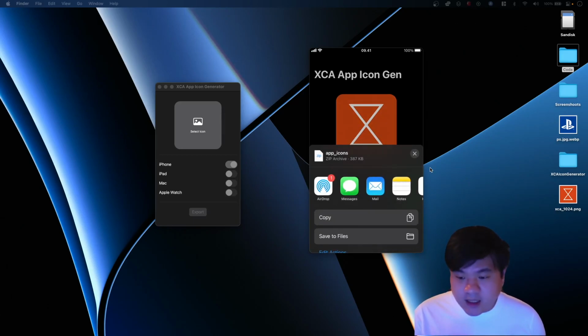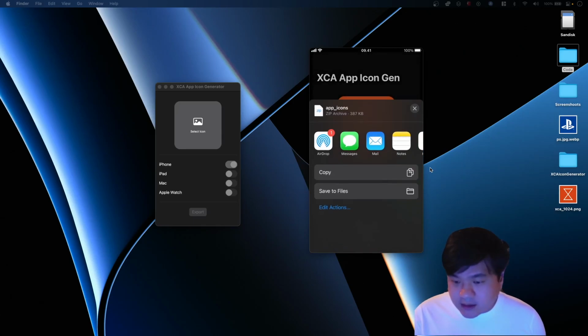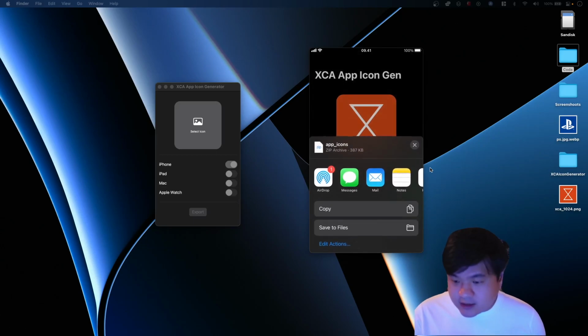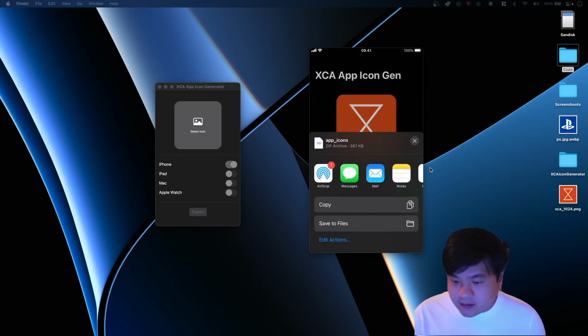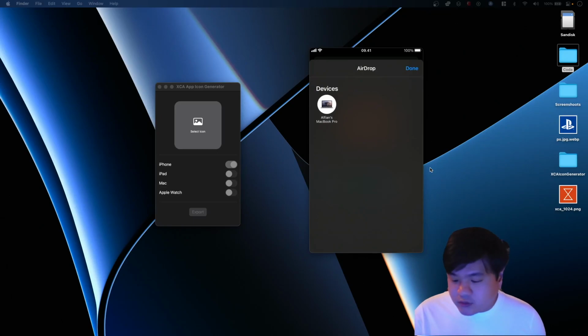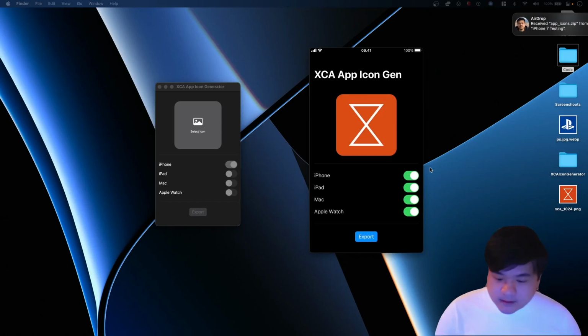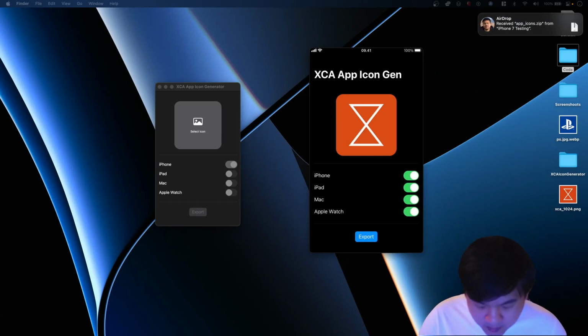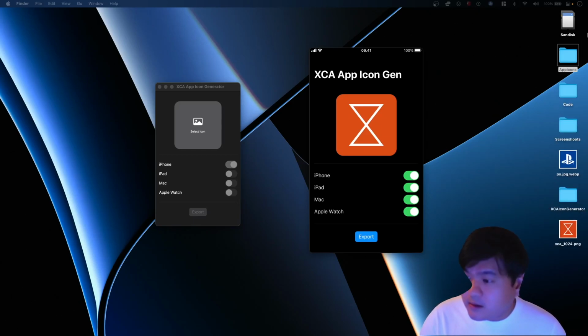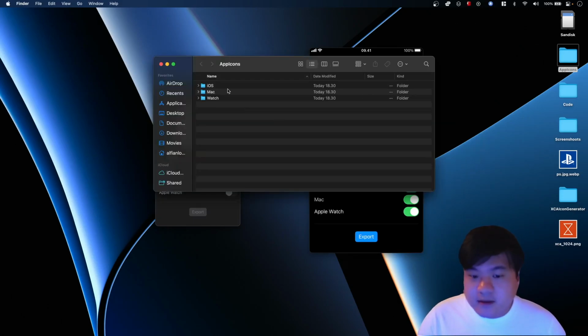This will generate an archive file, and basically we can airdrop this, send this via email, or save it to a file. In this case, let me airdrop it to my MacBook Pro. Okay, now let me open the file here. So this is the folder that it generated. Here we have iOS containing iPhone and iPad, Mac, and Apple Watch.